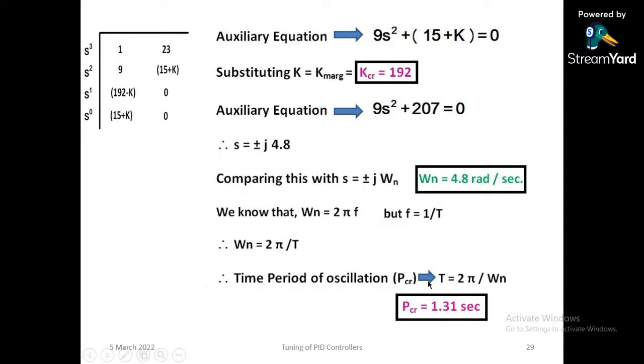PCR is nothing but T, capital T, time period, which is given by 2 pi by omega n. So you need to calculate omega n, which is 4.8 radian per second. To get omega n, you need an auxiliary equation. In that, put k equal to k marginal.